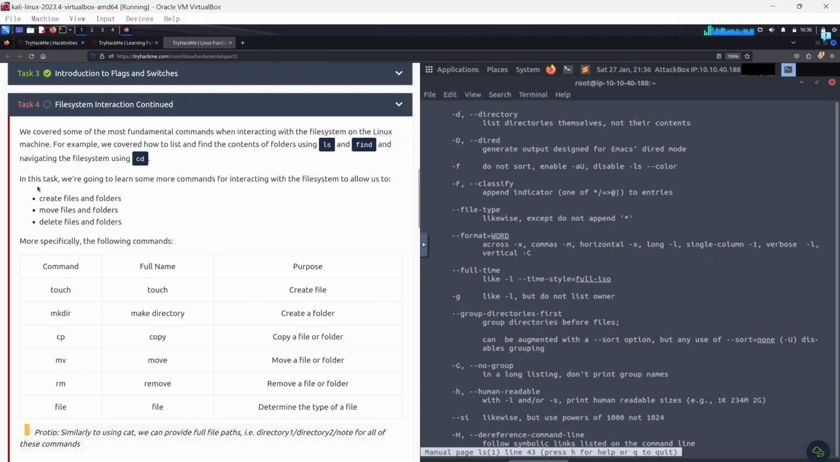Now, in these tasks, we are going to learn some more commands for interacting with the file system to allow us to create files and folders, move files and folders, and delete files and folders. More specifically, the following commands: command, full name and purpose. Now, the first we're going to look at is touch. Touch, we use it to create a file.